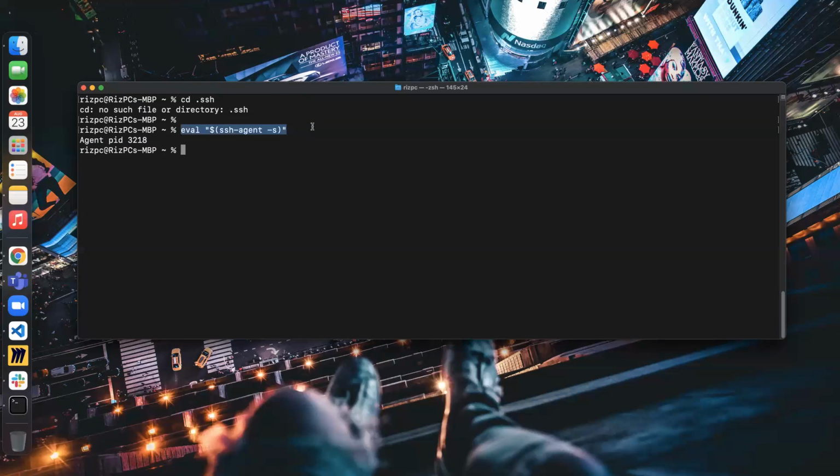This just verifies that I have my SSH agent running very well. But that doesn't mean that you have an SSH key, because if I try to go into cd .ssh, I do not have any directory. But don't worry, you do not have to create this directory manually. Instead, this directory will be created automatically the moment you generate any kind of SSH key.